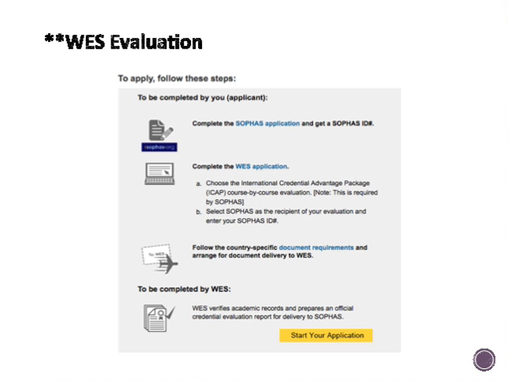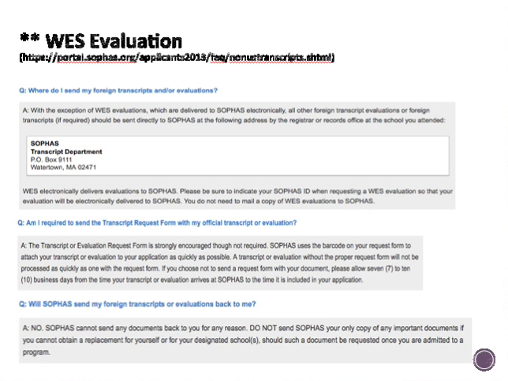The steps to submit your WES evaluation are presented in this slide. This information is also found on WES.org. It is recommended to carefully review these steps. Additional information regarding the WES evaluation is presented in the Frequently Asked Questions section in your SOFUS account. Make sure you carefully review this information.